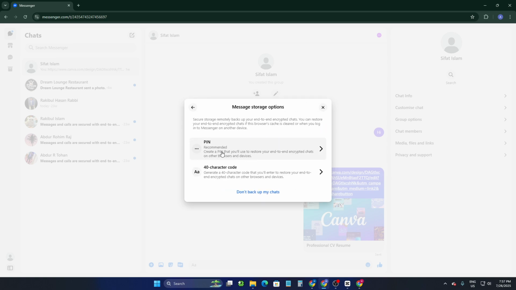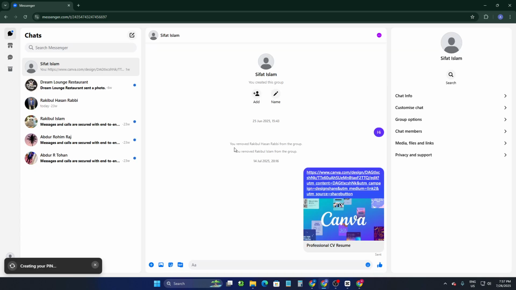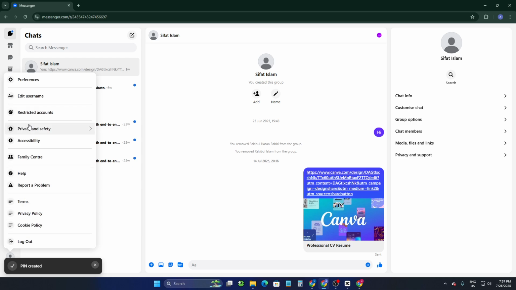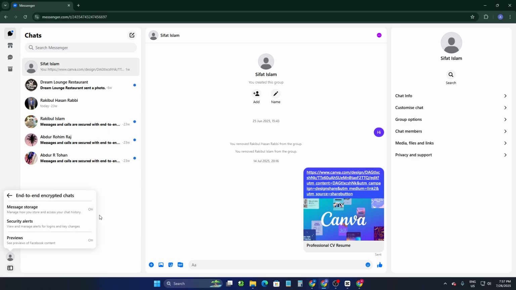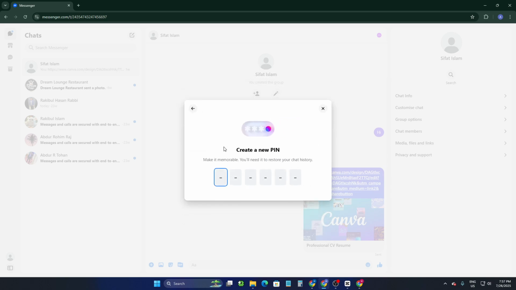And then for example, if I just create a PIN code from here, you can see it's creating the PIN code. Then once it has been created, you can go to the same place, privacy and safety, end-to-end encrypted, where you can find this reset PIN option here. Simply click on it, and you will be able to create a new PIN. So that's how you can just simply do it.